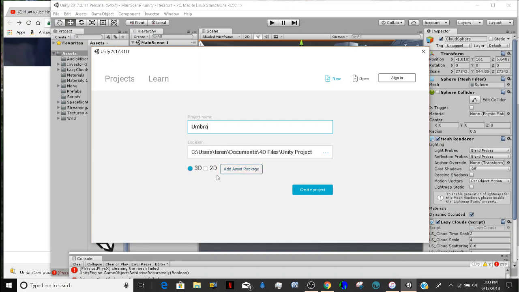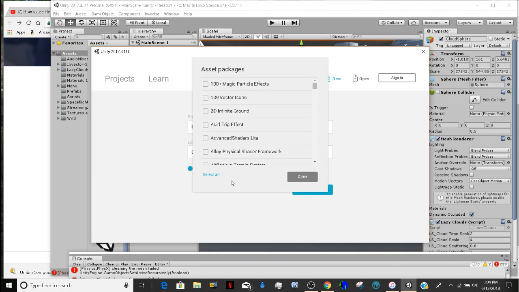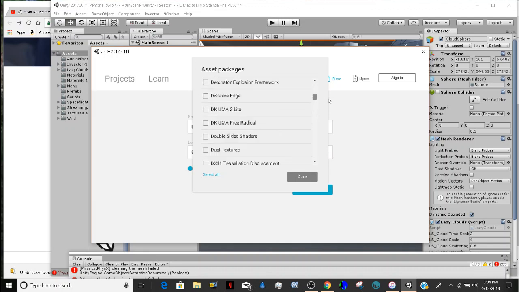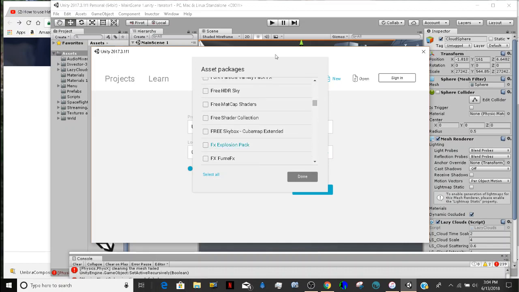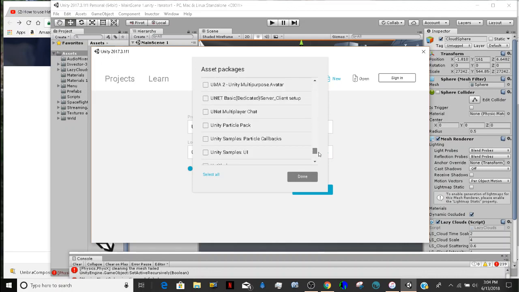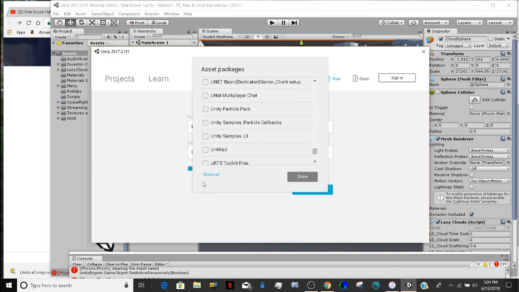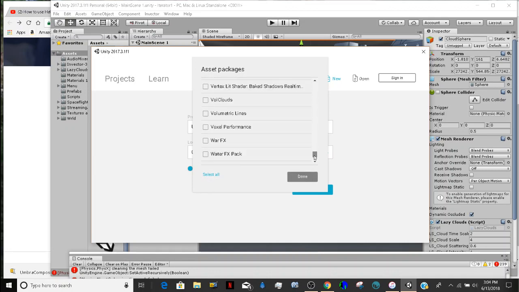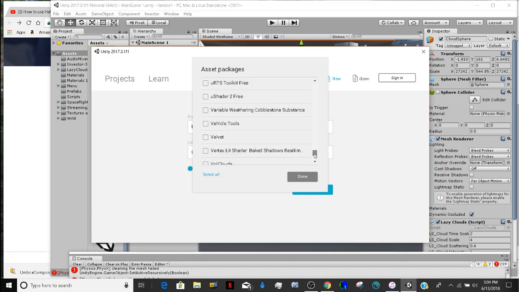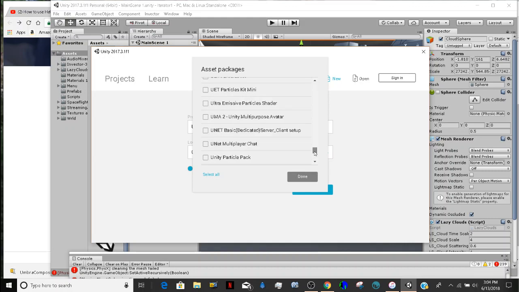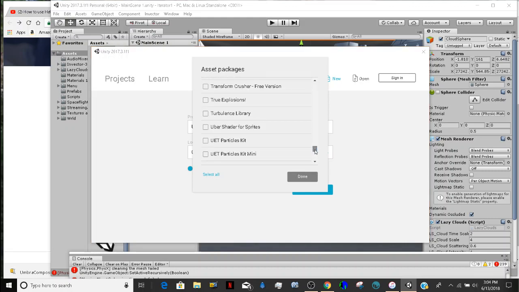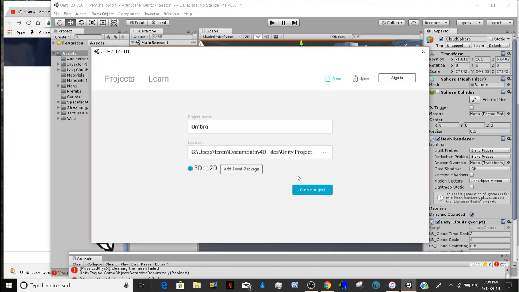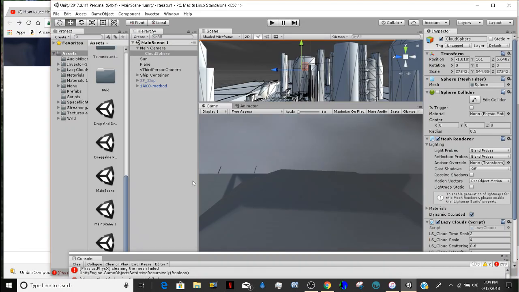And I'm going to add an asset package, and there's a bunch of stuff in here already, which is pretty cool. But what's the one that we just opened? I have never used it before, so it probably won't show up, but I will go and find it nonetheless. I can select all, which is not what I want to do. Let's try again. Yeah, I don't see it, so I'm not going to open any packages. I'm just going to create the project.